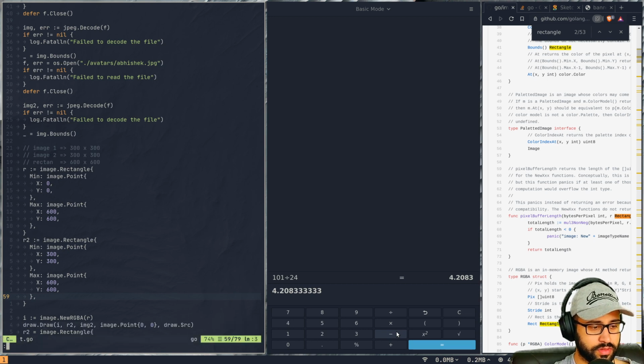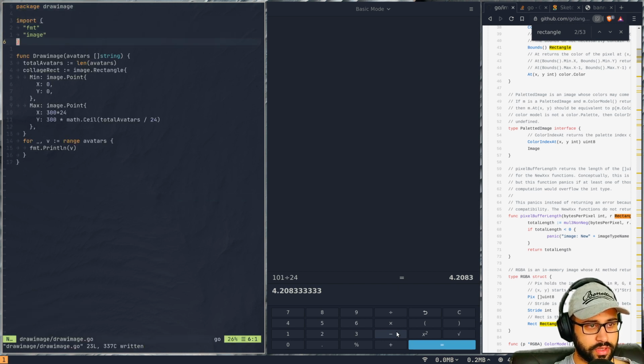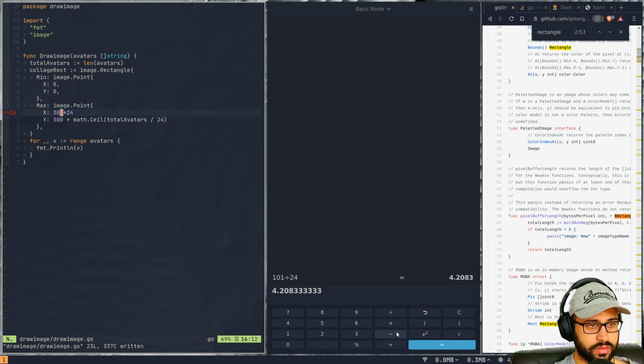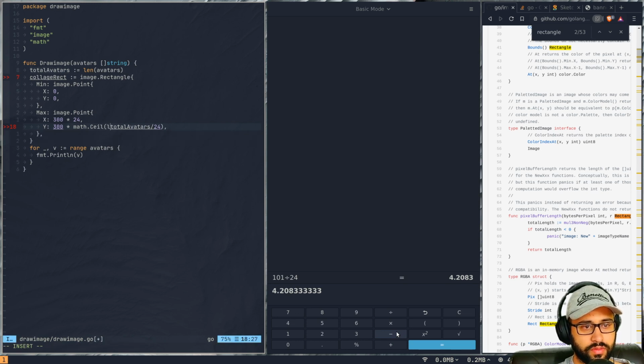What has changed? Opening the draw again to see if there is an error, but it doesn't let me know what the error is. Oh, it's missing a comma, right? Now it has imported math. What is the issue with this? Cannot use total avatar divided by 24, value of type int as float, so we can convert it to float, right?